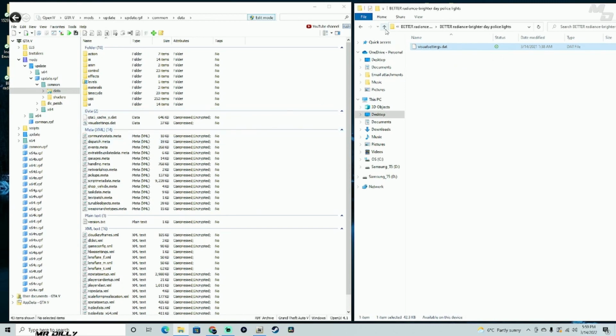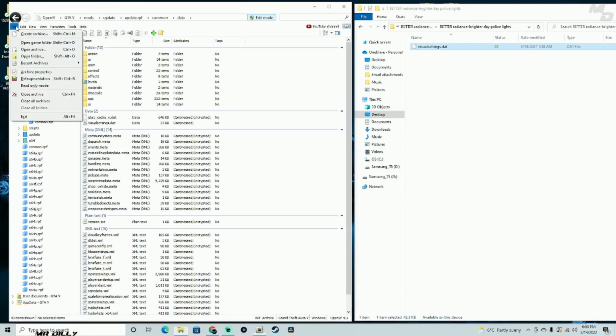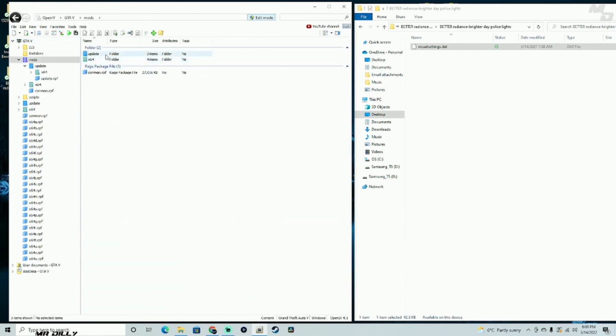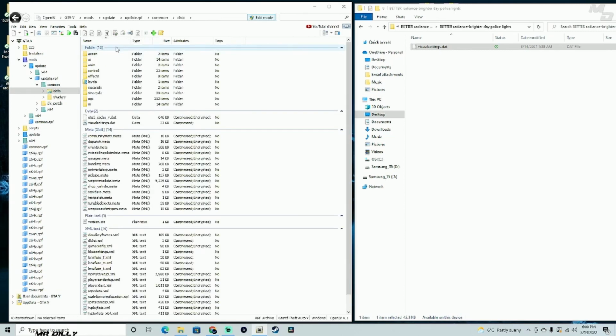But let's just say maybe you didn't save this pathway. It says mods, update, update.rpf, common, data. We're just gonna close this and then open it again manually. So we're gonna go to mods, update, update.rpf, common, data. I really do suggest that you save this pathway on your favorites. Go to add favorites, and then name it whatever you want. I named mine DLC because I'm always over here modifying the game, so it's pretty easy access to get to this point.